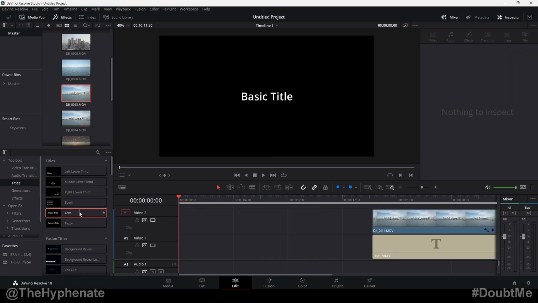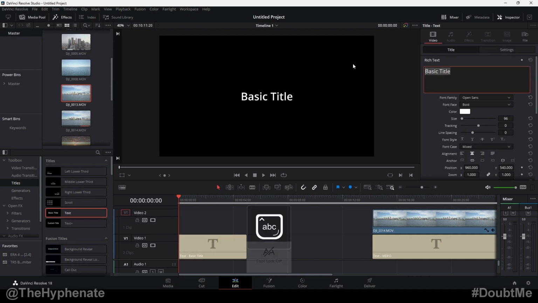The first thing you want to do is grab your text. Now this could either be Text or Text Plus. Either one's going to work. I'm just going to go ahead and get the Text. Drop that into your bottom layer. Put the title whatever you want. I'm going to put "video in text."